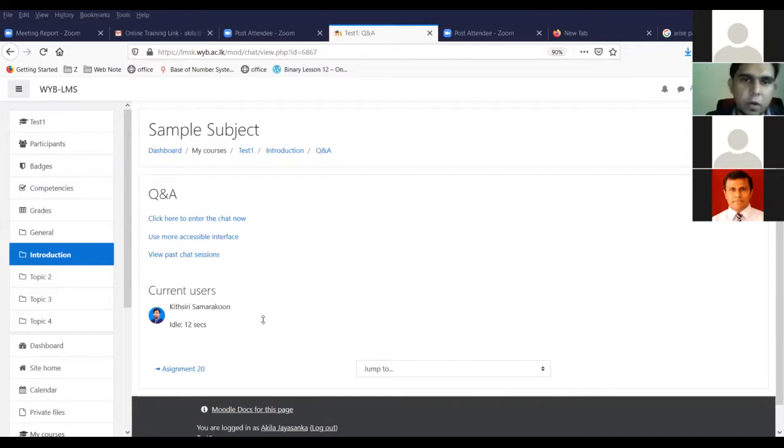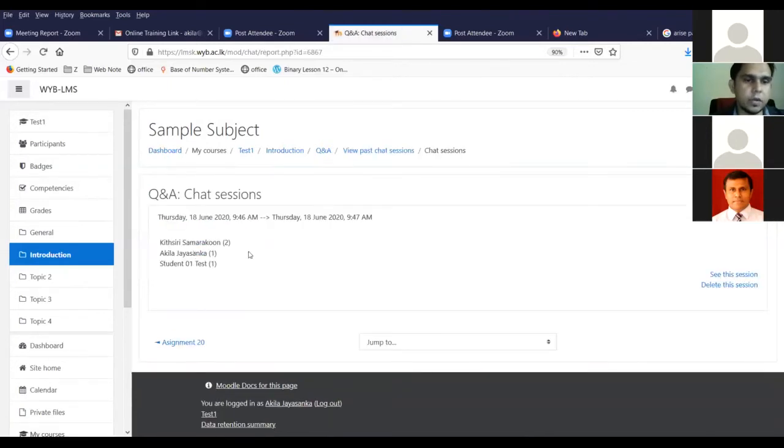So all the students who are enrolled in the subject can chat with you when you are in the chat room. If you close the window and leave, then you can't see their chats. But there is a way. I'm going to close this one now. Here you can see view past chat sessions. So when you click that, now you can see the session.